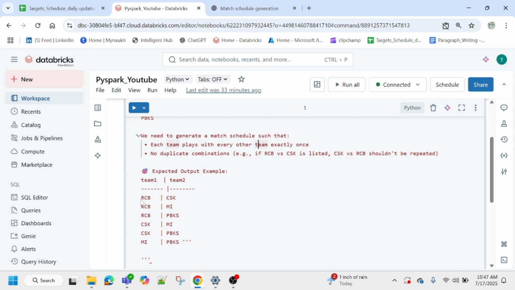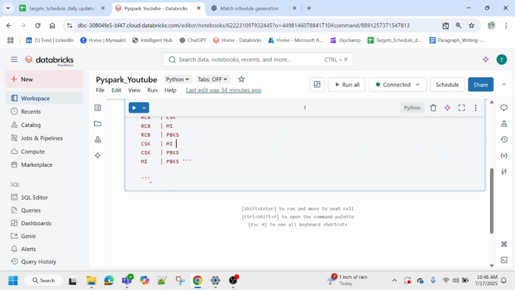RCB should match with only CSK, MI and PBKS, and then CSK has only MI and PBKS, and CSK should not match with RCB. Why? Because RCB versus CSK and CSK versus RCB are both the same, right? So we have to avoid that type of combination. And next, MI versus PBKS. This is the expected output we need to bring.